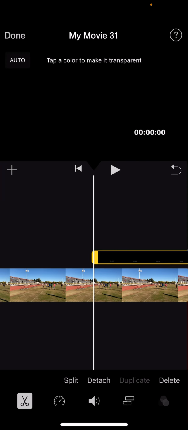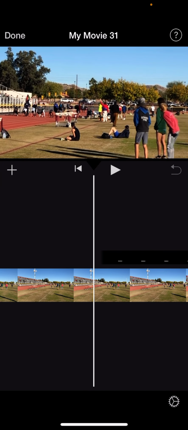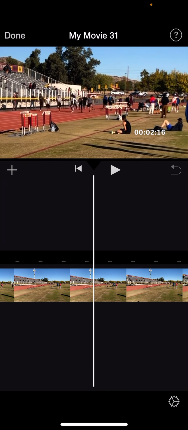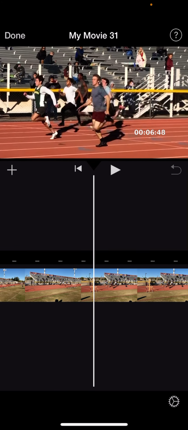And all of a sudden, my whole picture is black. If you look under where it says My Movie 31 at the top in the middle, it also says underneath it, tap a color to make it transparent. Just tap on anywhere on the black. And all of a sudden, you have a nice timer overlaid in the bottom right-hand corner. And if you start scrolling with your finger, you can get a pretty accurate time.